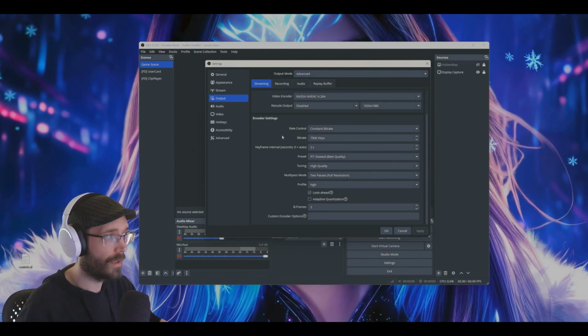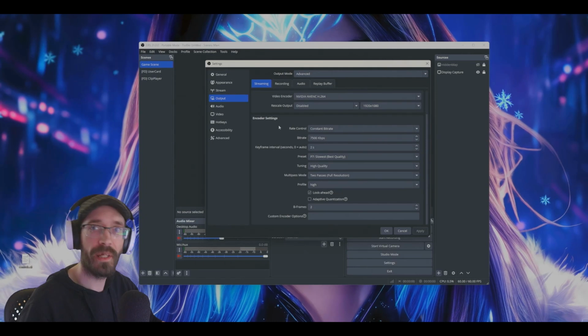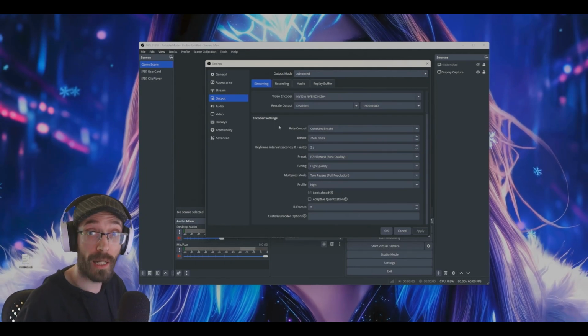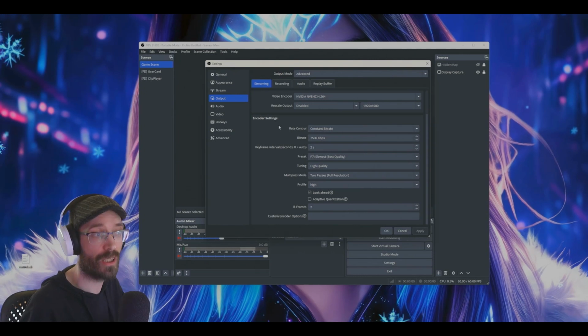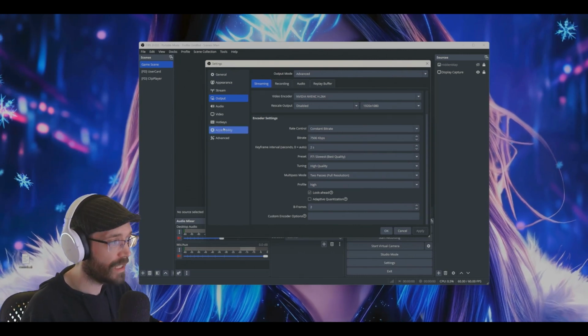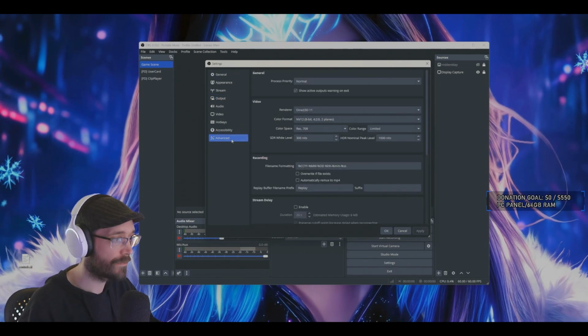Great. Now, what if I am using enhanced broadcasting? Because we cannot alter this when we're using enhanced broadcasting because it will overwrite. That is fine. So we go to advanced.